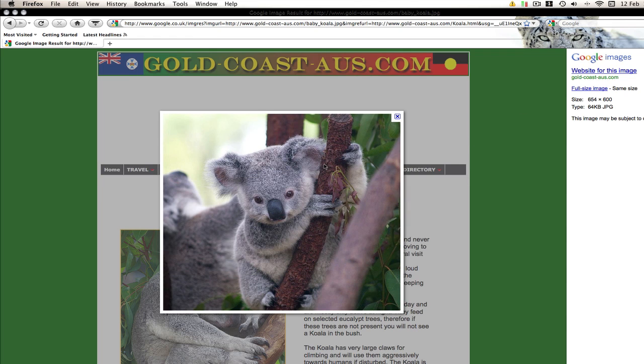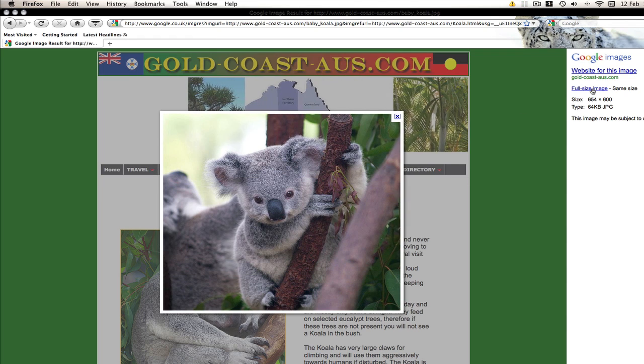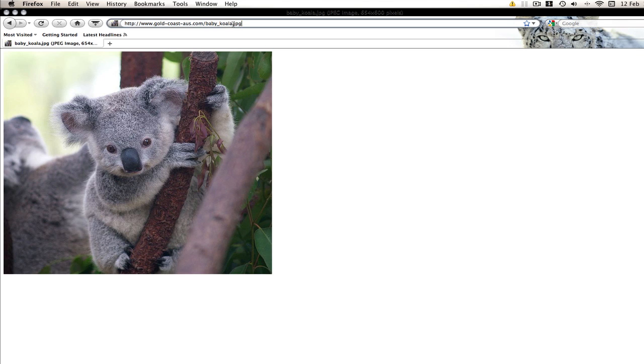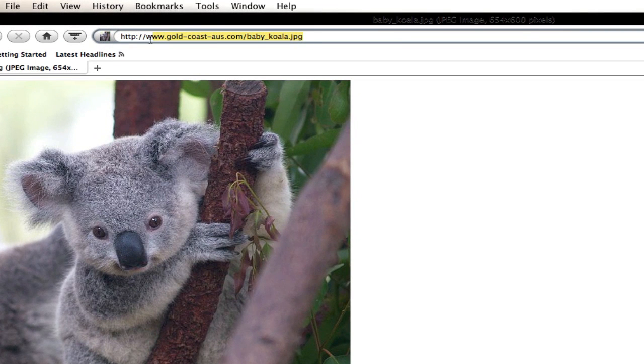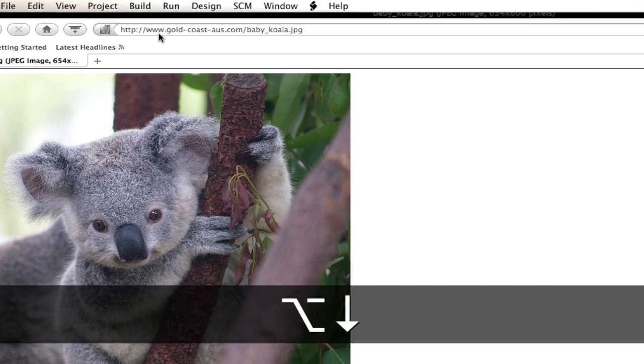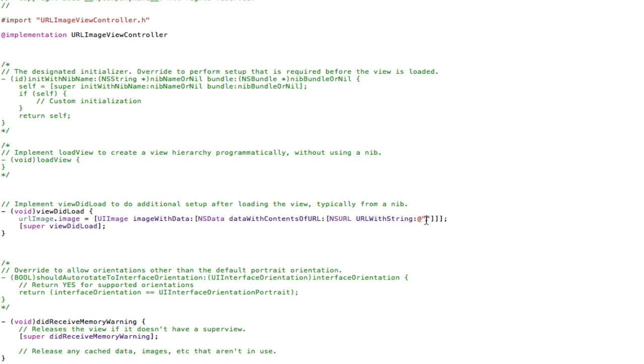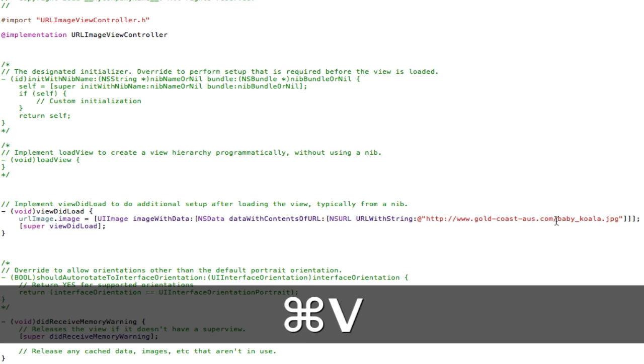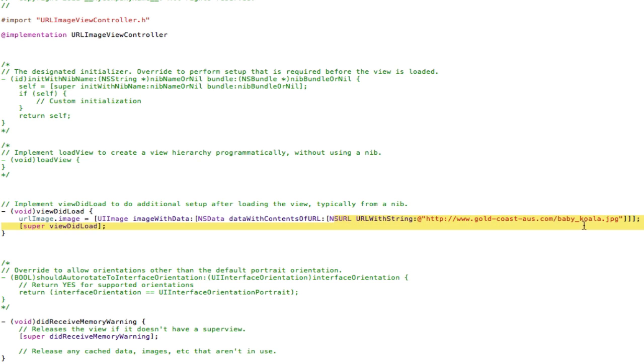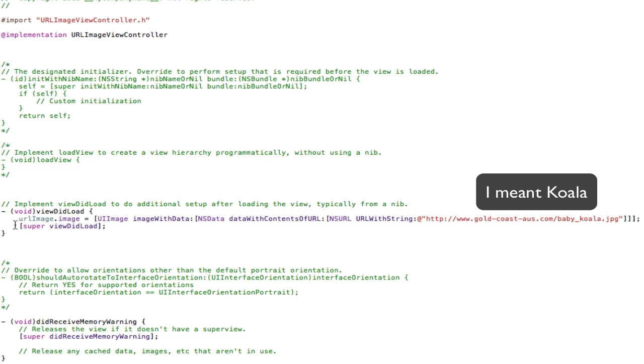And then just select the image, click full size, and then make sure you get this URL here. You know it's an image URL because it ends in .jpeg or .png or something that an image has on the end of it. So that means it's an image file. Because if it doesn't have this on the end, then it's not an image and it won't load properly. So copy and paste that. Go back to Xcode and paste it in between these two quote marks. So now it's going to load the URL of the koala into the image view.